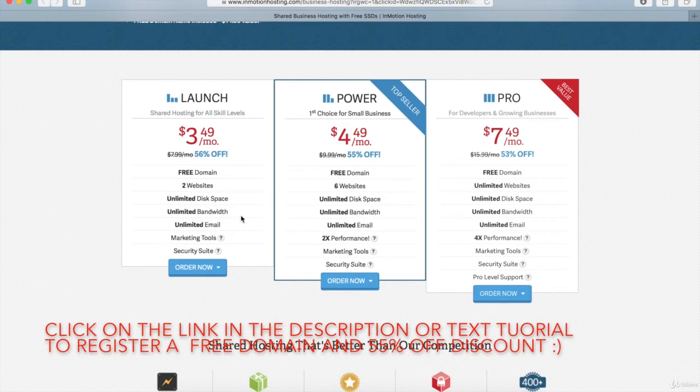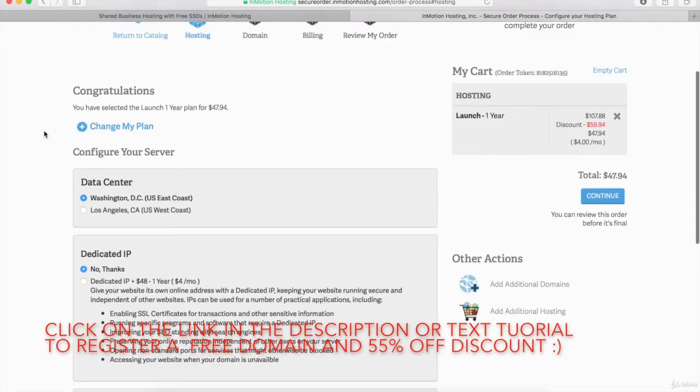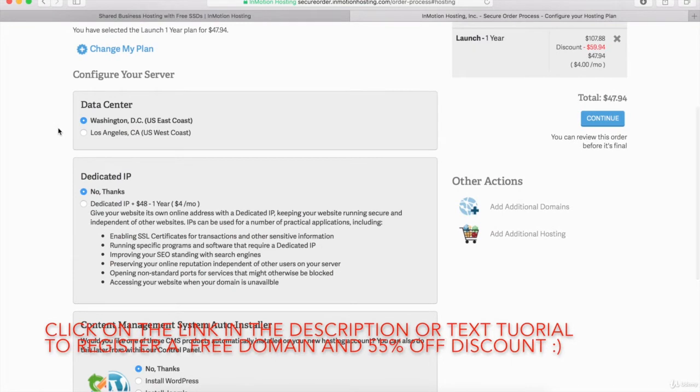And once you're ready, I want you to hover over the Order Now button and then click on the 1-year option. And now you should come to this page right here. And before we go and register our free domain, we're going to configure our server. So what I want you to do is come down to where it says Data Center. And what you want to do is select the data center that's closest to you. And since I live in New York, I'm going to select the East Coast option.